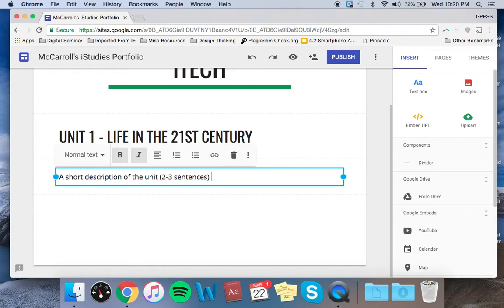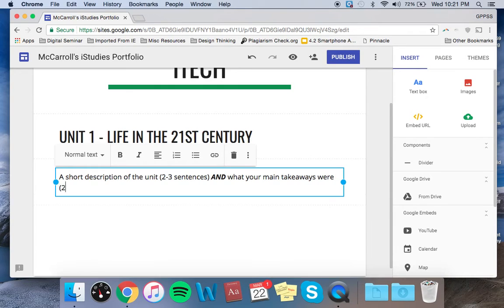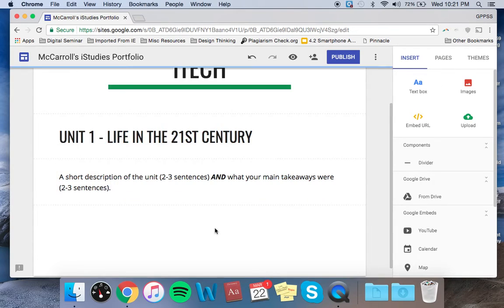And what your main takeaways were. That's another 2 to 3 sentences. So by takeaways, basically like what are the big things that you learned personally? Like what was new to you, what was interesting, anything like that. So really you're looking at a paragraph, right? Between like 5 or 6 sentences maybe that describes a little bit about Unit 1.